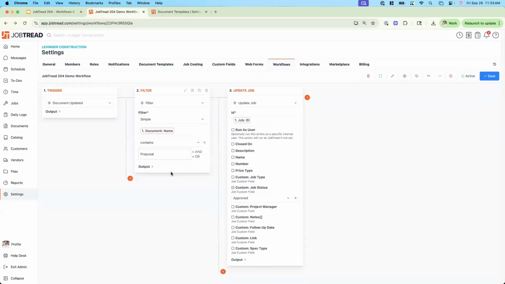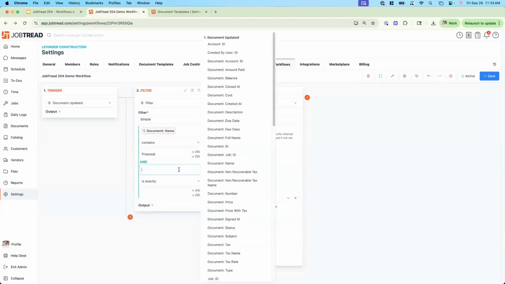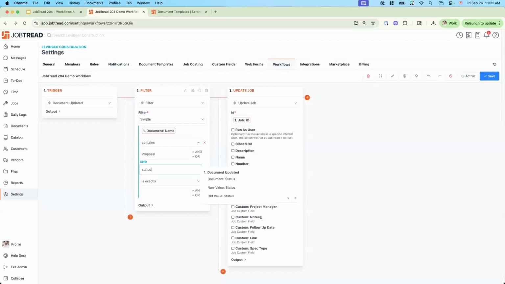And then also the other thing I said was I care about, and I want this to happen when the status of the document changes. So when I'm interested, I need this to trigger when the status goes into approved. So I'm going to hit this and button because I also want to check for this criteria. And I'm going to type in status because I'm not sure which value to use yet, but I know it's going to be based on the status. So let's talk about the difference between document status and then new value status and old value status.